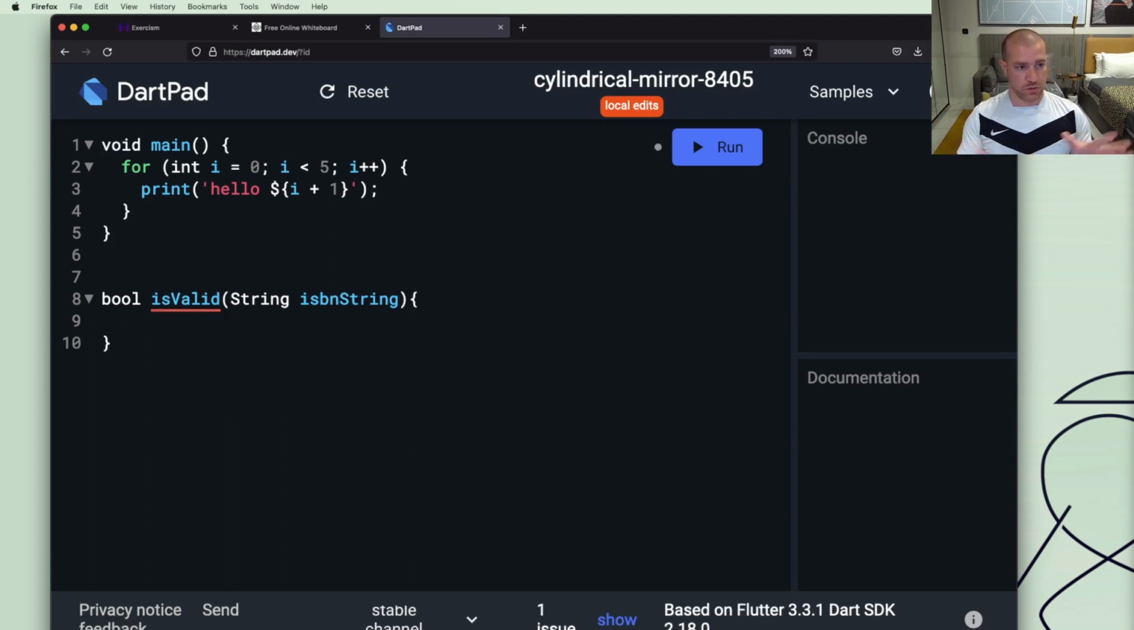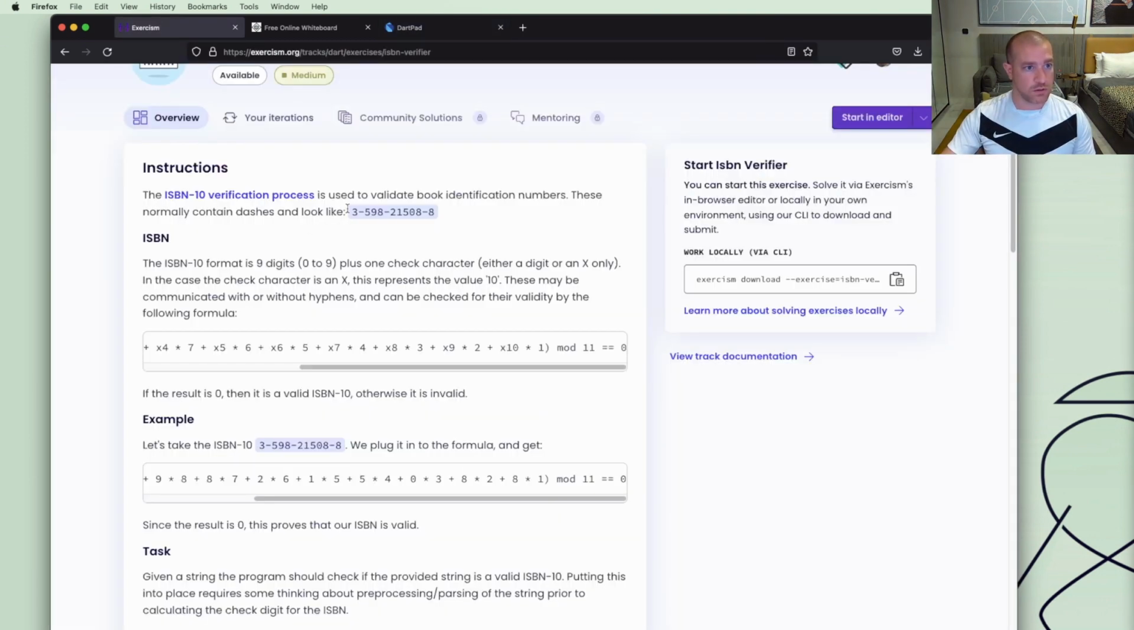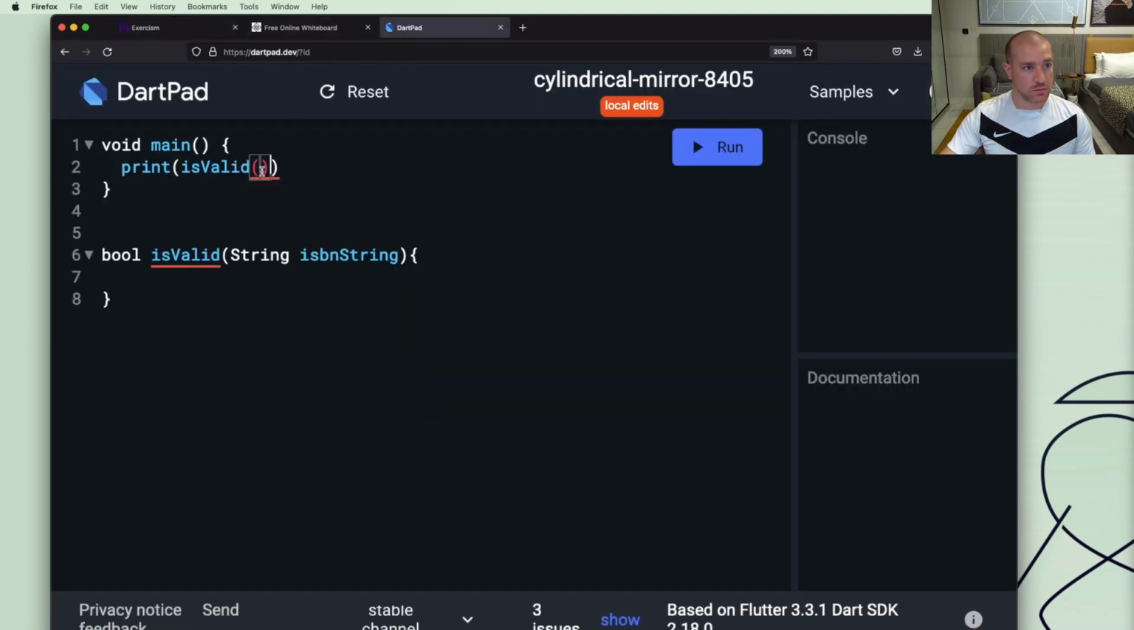All right, so that's our method, and basically we can print that here. Let's say print is valid, and then let's give it the first one, this one. And then let's see what will happen. All right, let's put it in brackets. So that would be our first test, and this one should return true.